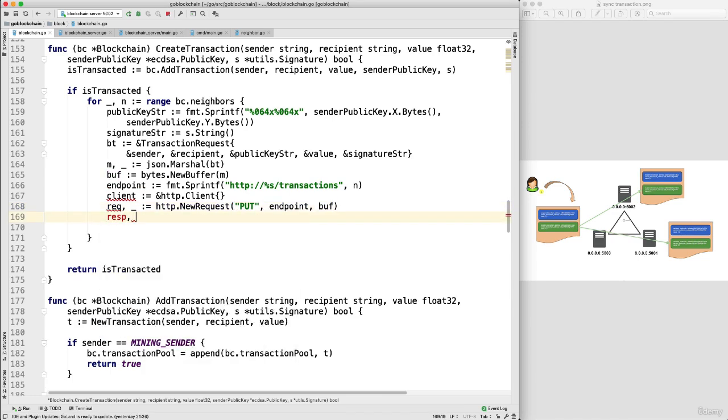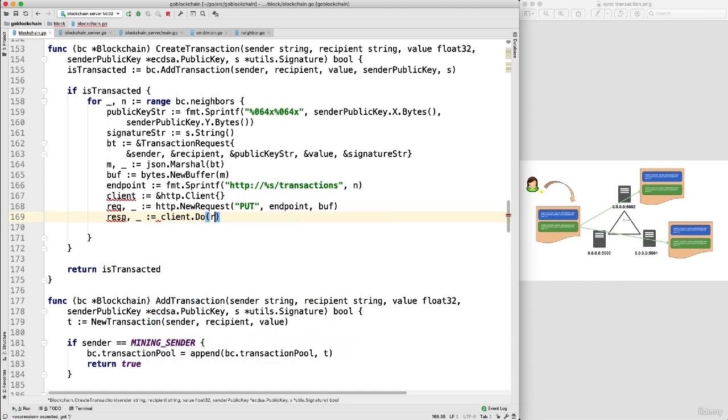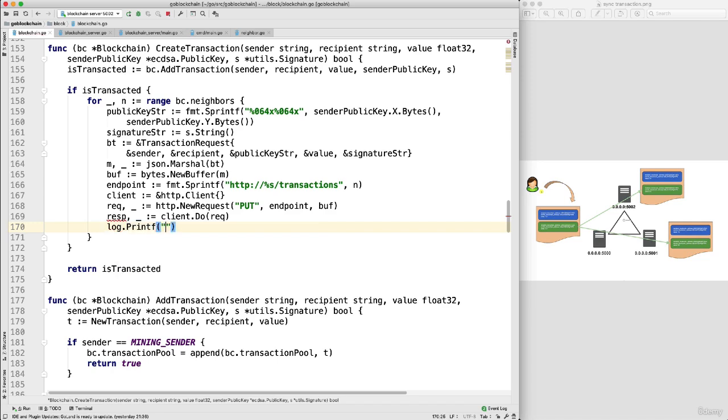This time I'm not going to do error handling. We'll write client do request. Then our last line is log printf %v response.